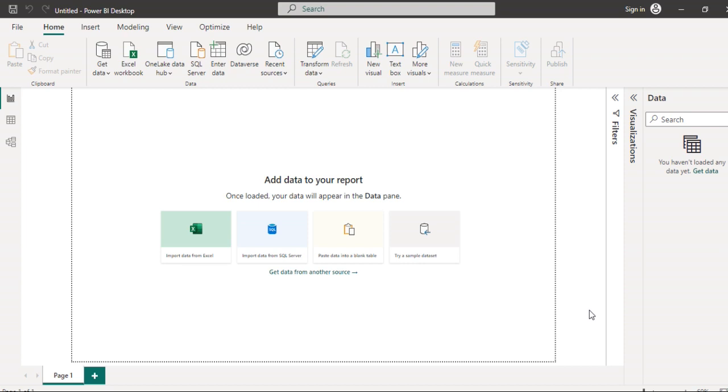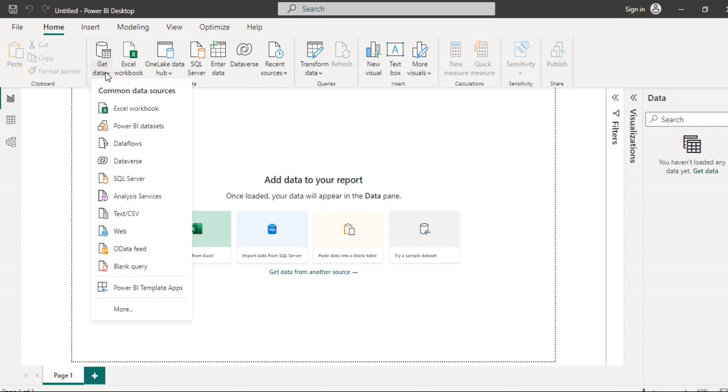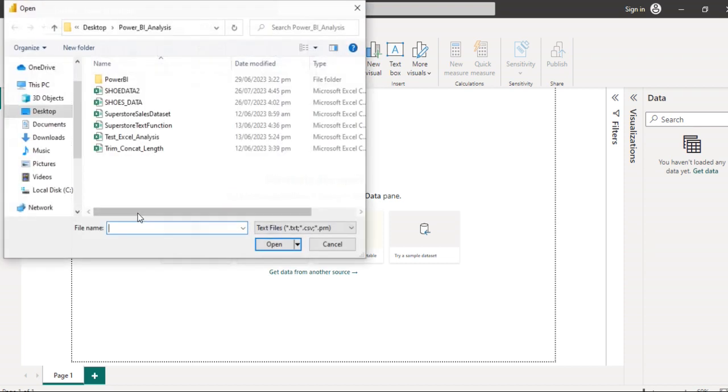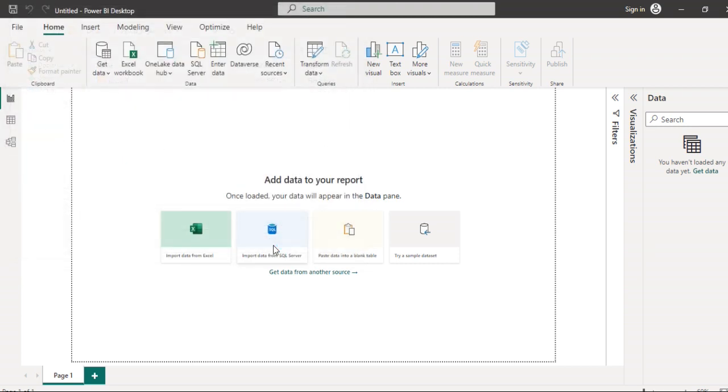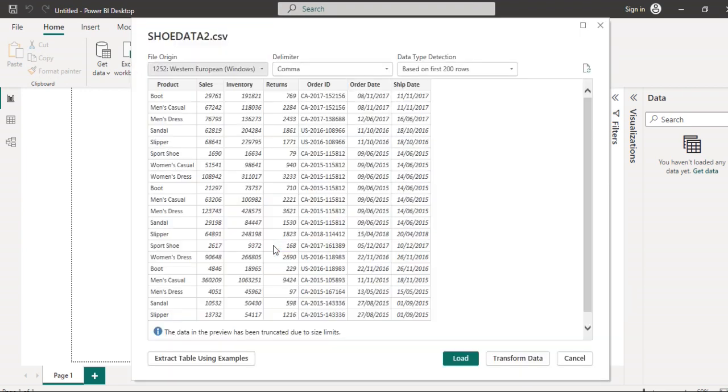Now in doing that, we are going to come to where we can get our data. Go to Get Data, go to CSV or text. Click on Show Data 2, that is the name of our data set. Wait for it to load. Once it's properly loaded, we're going to see the data here. As you can see, we'll now click Load.